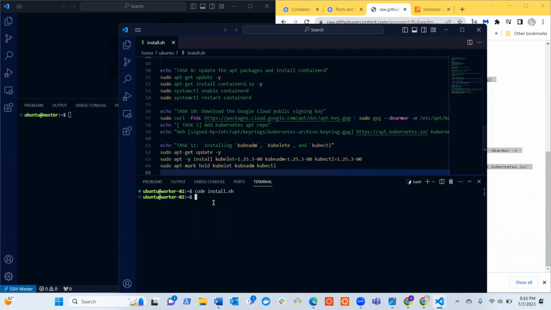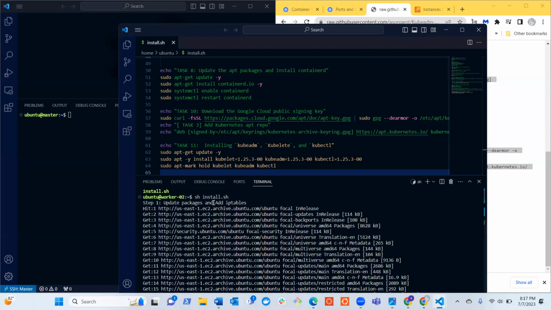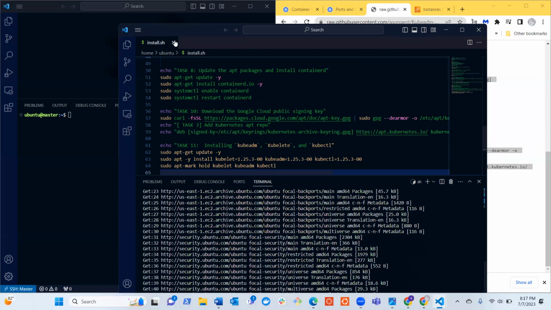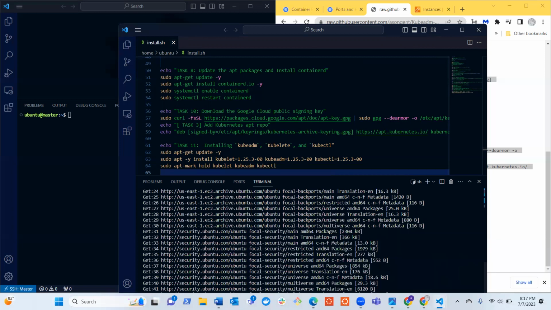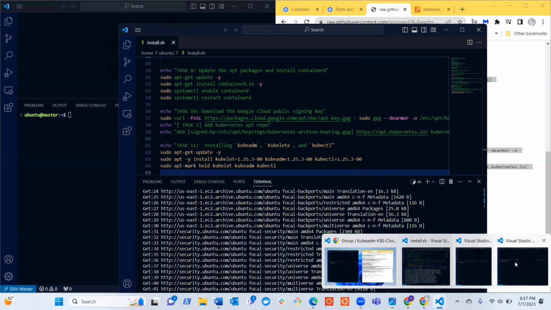If I do a list, you'll notice that this thing is not executable, but I'll make it executable with chmod +x install.sh. If I do a list again, now it becomes executable. I'll do sh, then I pass the file name and hit enter. It should install all those things for me. Then I should do the same thing for the other node.